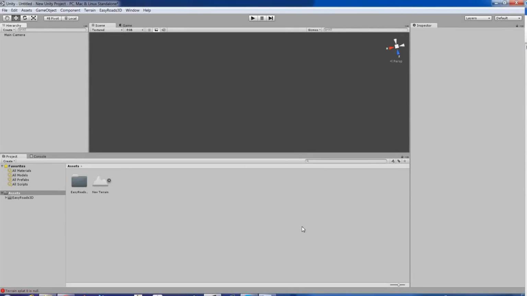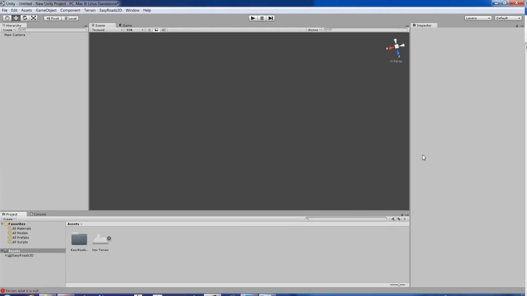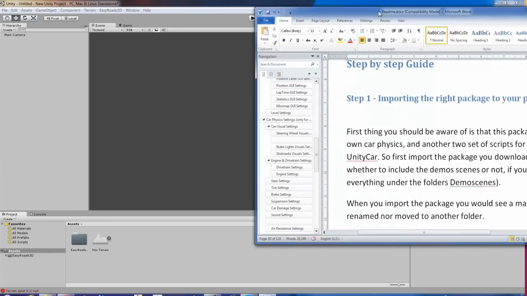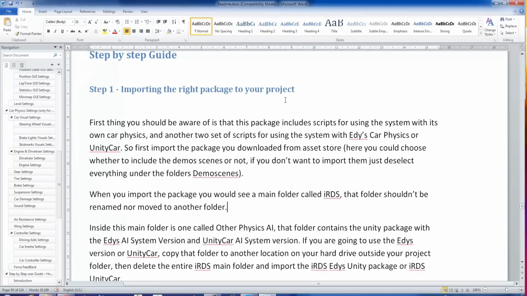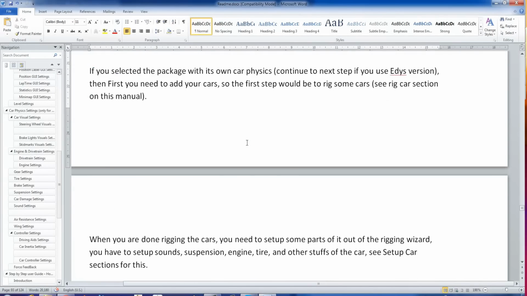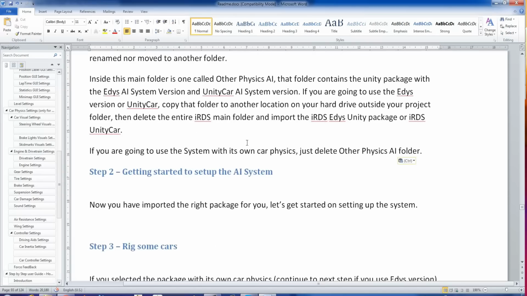Hi and welcome to our first iRDS tutorial. We are going to cover here the basics of importing the package and setting up a scene to start racing with the AIs as opponents. We are going to use the step-by-step guide, which is this one over here that comes with the package. We are going to walk through these steps.